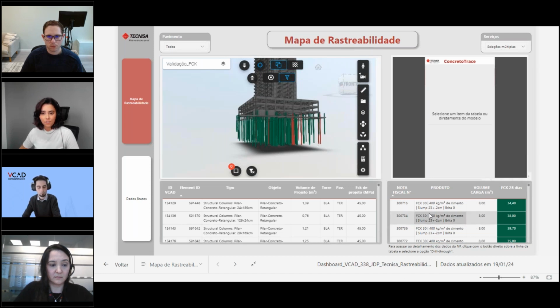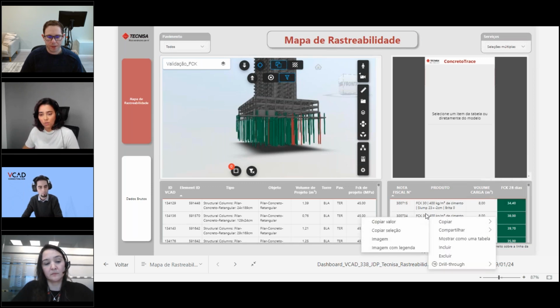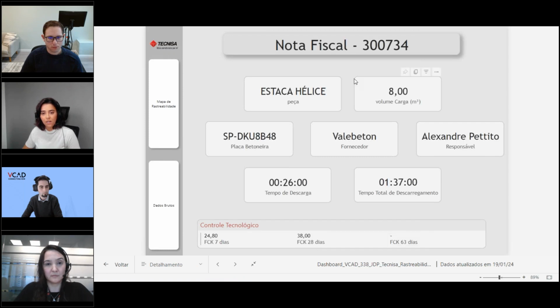And the last feature in this table right here, we can also see that comparison, and we can also click with the right button, select drill through detailing, and we can see details from that invoice. So the number of the invoice, the object, the volume from the truck, the license plate, the supplier, the responsible, unload time, total unload time, and the results from the technological test. 7 days, 28 days, and 63 days.